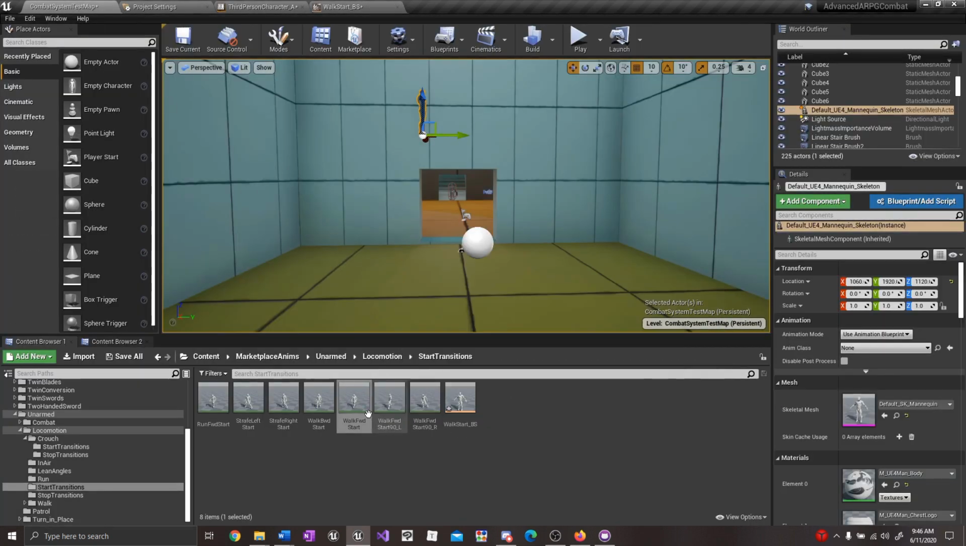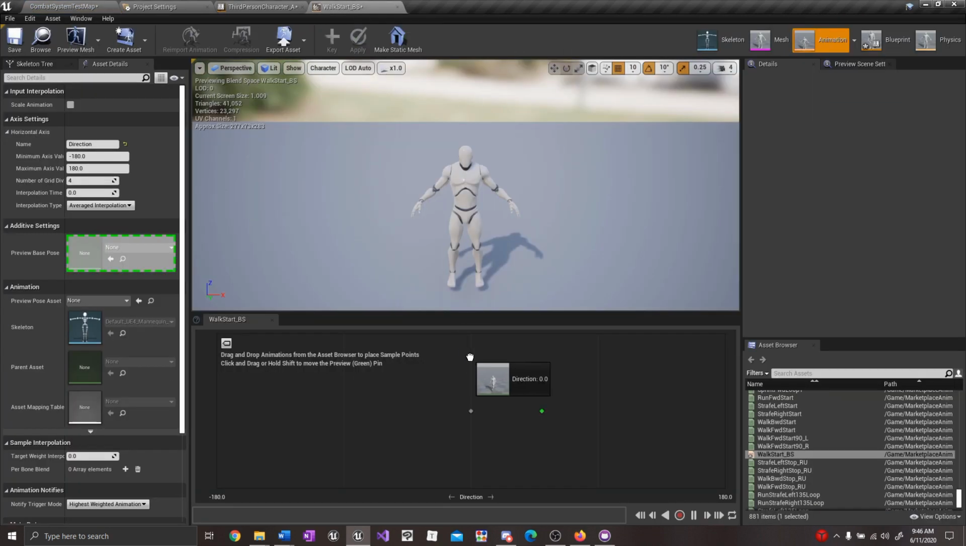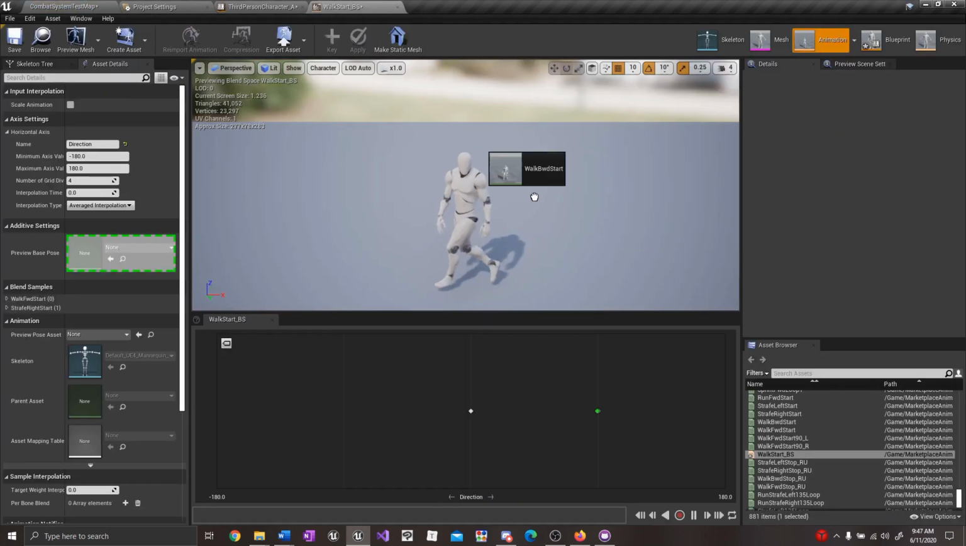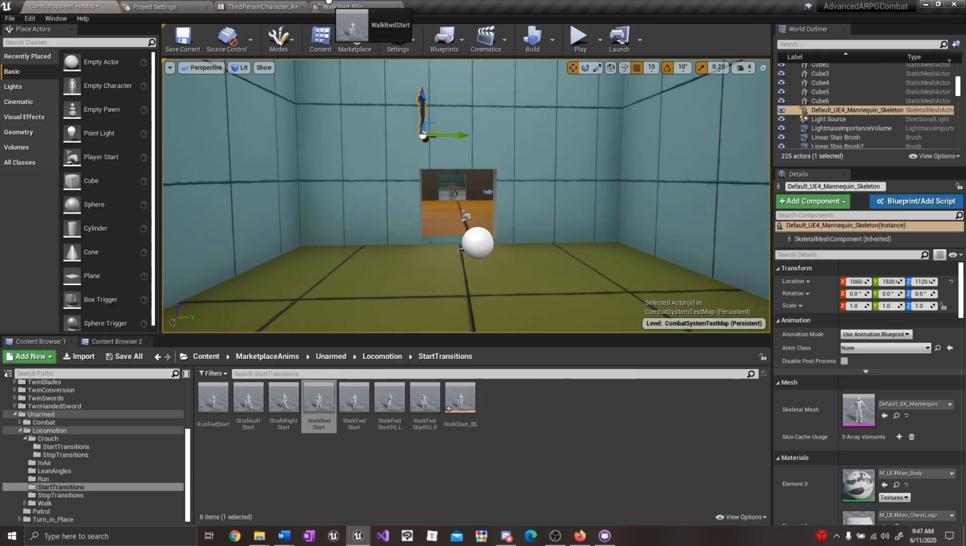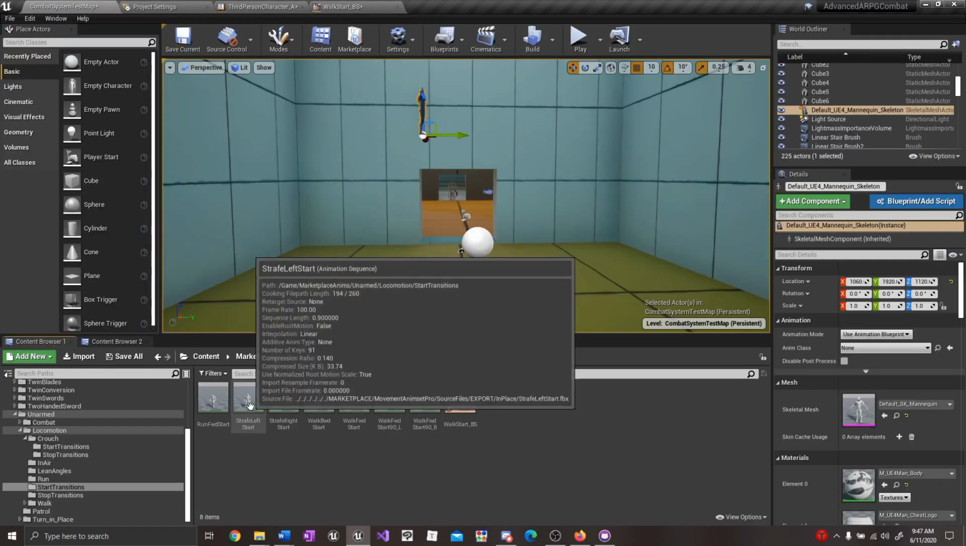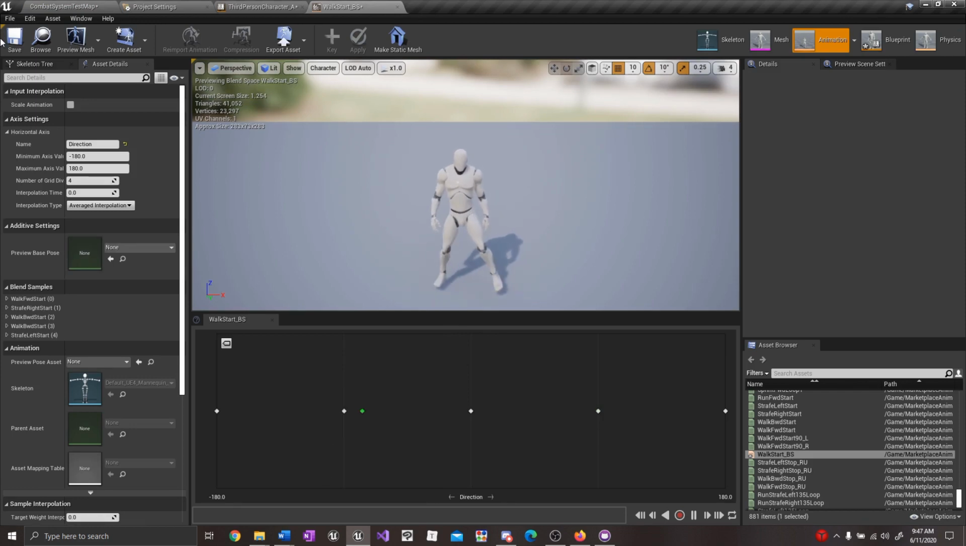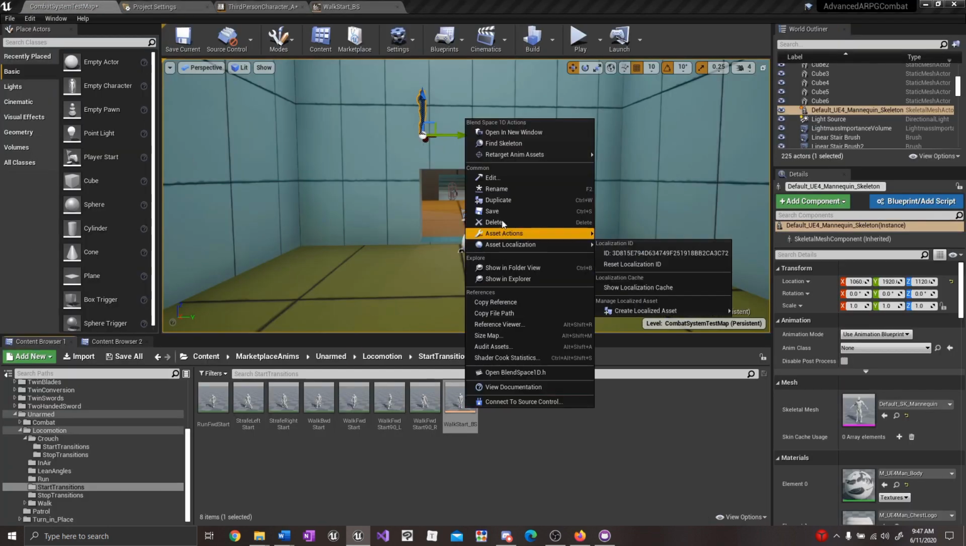Okay, so let's go ahead and get our walk forward start. Drag that in and place it at direction 0. Okay, now get your walk right start animation and put that in direction 90. Get your walk backward start animation and put that on direction 180 and direction -180. Get your strafe left start animation and put that in -90 on the direction. Okay, now save.